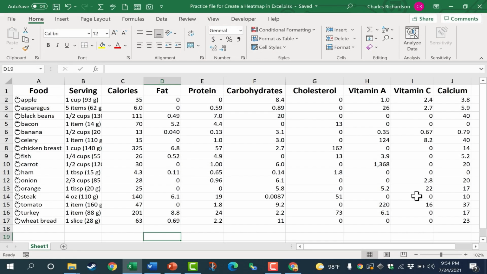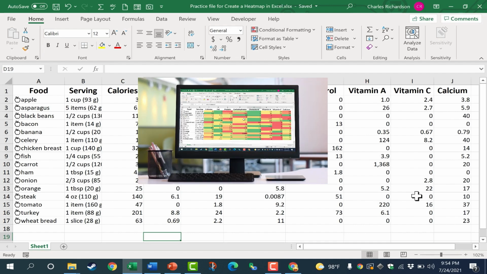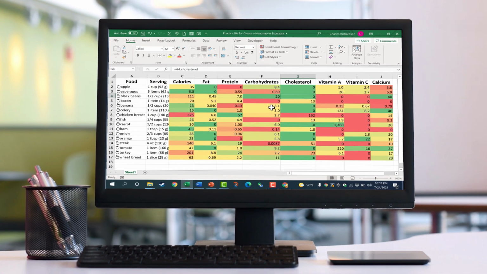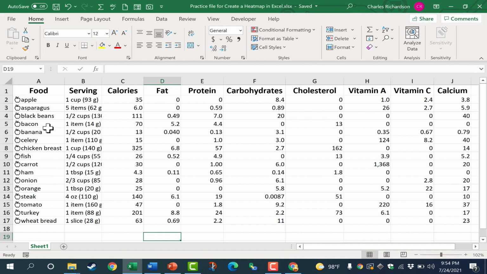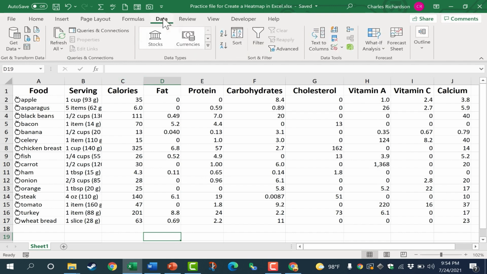In this video, I will show you how to easily and quickly create a beautiful heat map out of your data in Excel. So here we have a spreadsheet with a list of different foods and some detailed information about those foods. And I collected this information by using the Data tab and the Data Types group. If you want to know how to do that, watch my video on the topic.